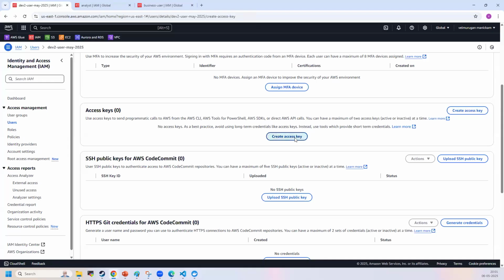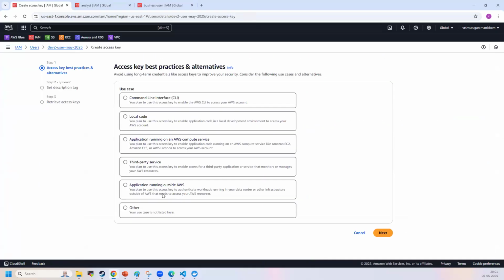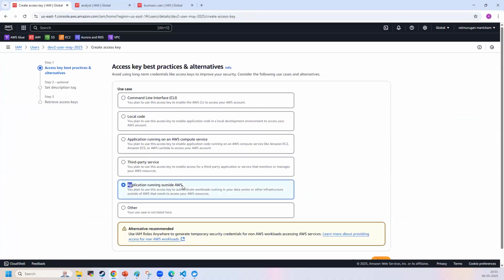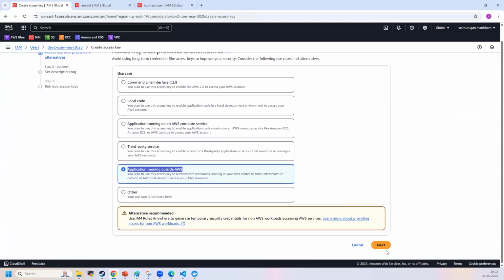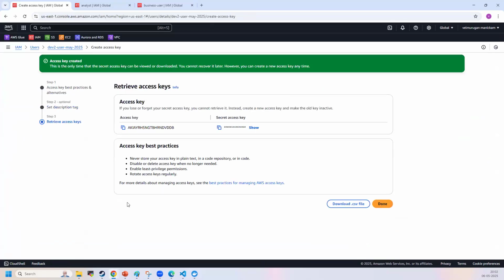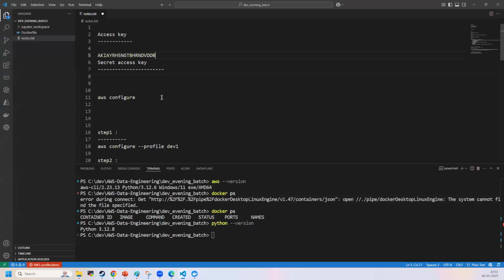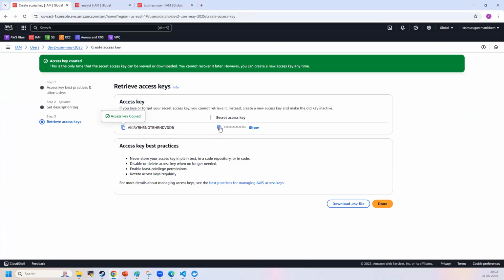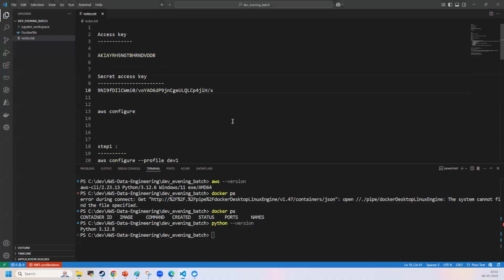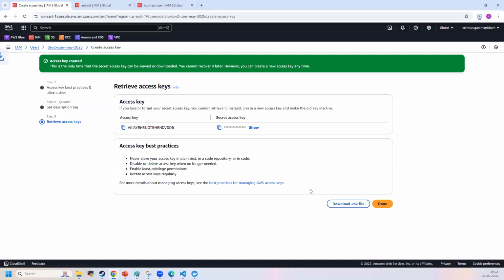So I'll go here, create access key, and I'll say that the application is running outside of AWS because we are running from Windows. So that is outside of AWS. So I'll say it's running outside of AWS, and I'll give next, create access key. So we have generated the access key and then the secret. So I've copied both, and then I'll download the CSV file, and done.